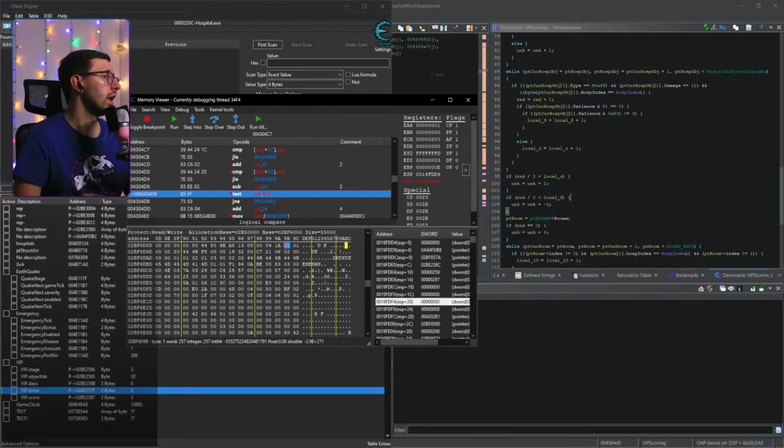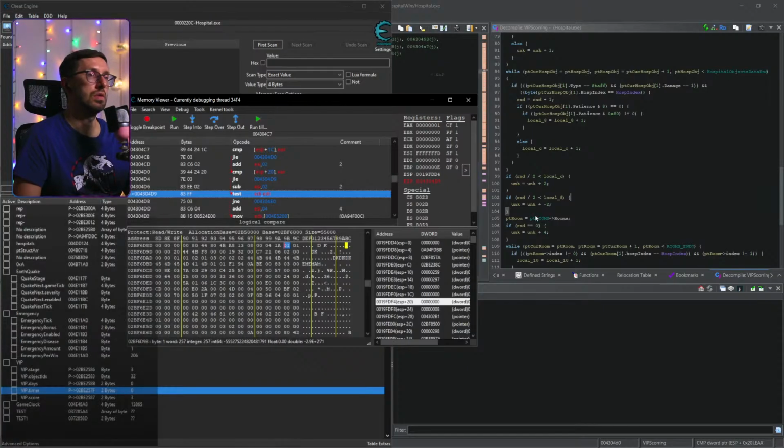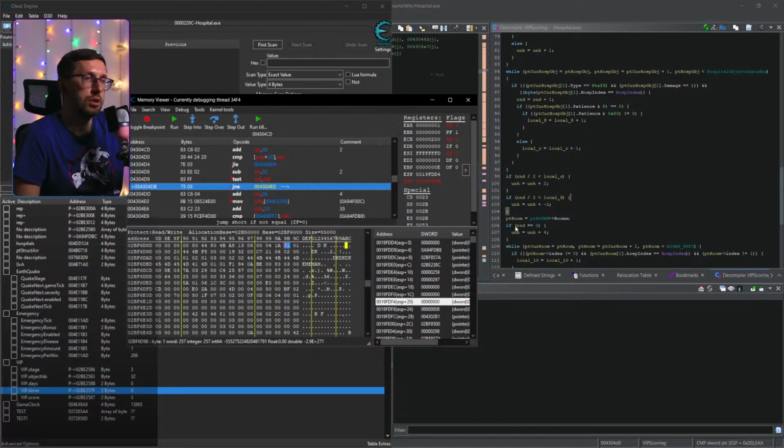Which is unknown 1 in my case. Why are we testing it on itself? This one, if random 0. Jump not equal. We will jump because it's not equal. Push.